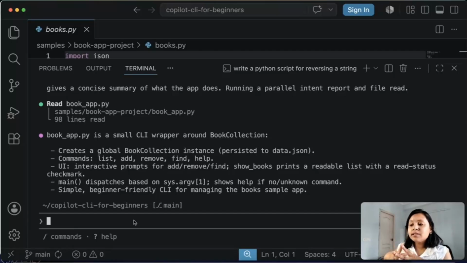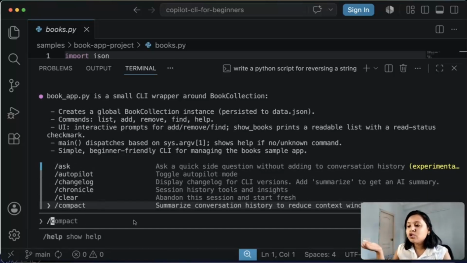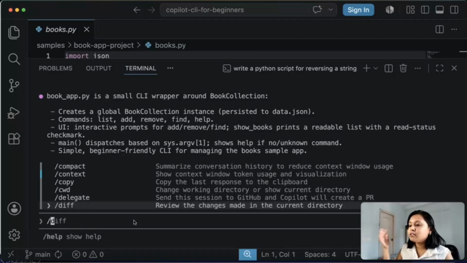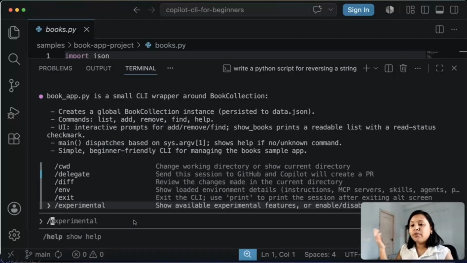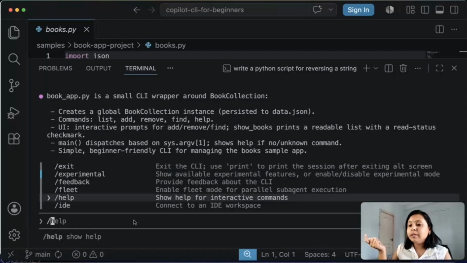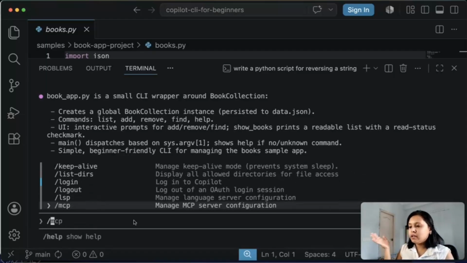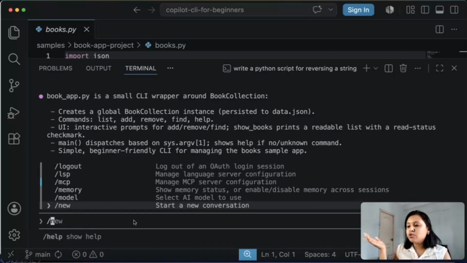Now next, there is the slash command I was talking about, right? If I click on the slash, see there are a lot of slash commands like agent, add directory, ask, autopilot, changelog, compact, cwd, diff, which is to find the difference between the git branches that you have, help, IDE, and so on. So you can use anything, like login, logout.